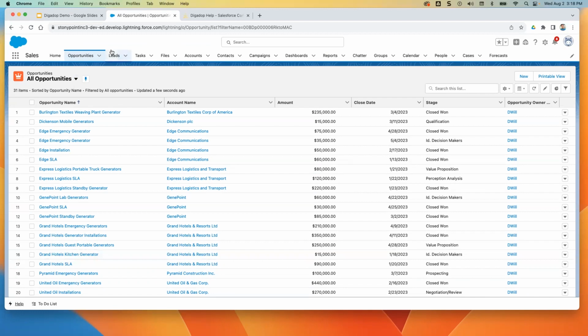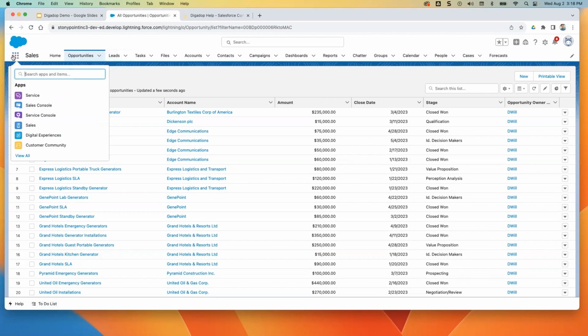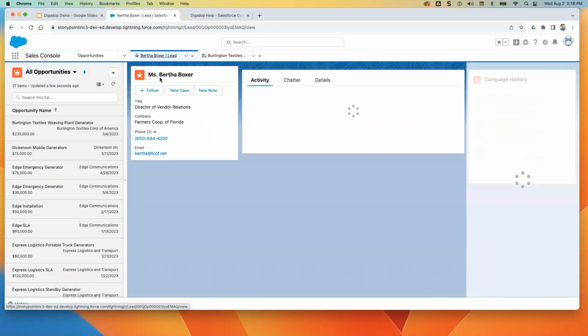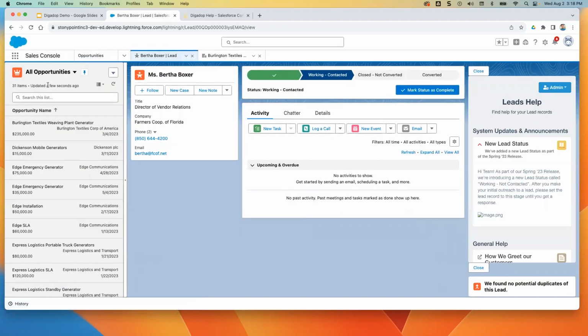And so we can also target different content by application. I'm going to switch over here to the Sales Console. And what you'll see within the Sales Console is I can navigate to different records. This is a Bertha Boxer record, and this is a slightly different page layout specifically designed for the console. And you'll see again, we announced a new lead status, and so that popped open automatically for that user.